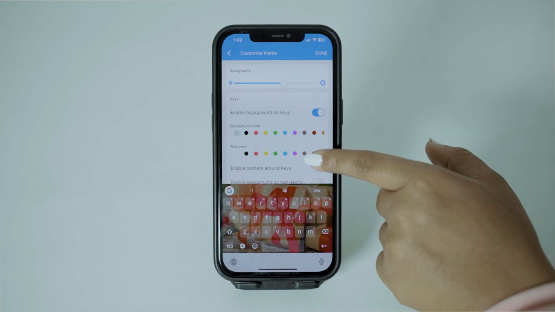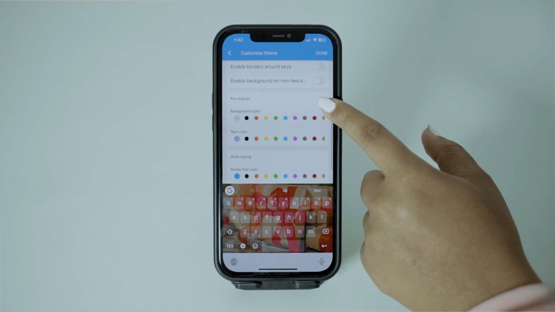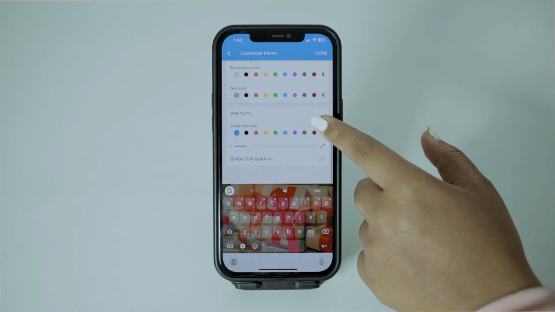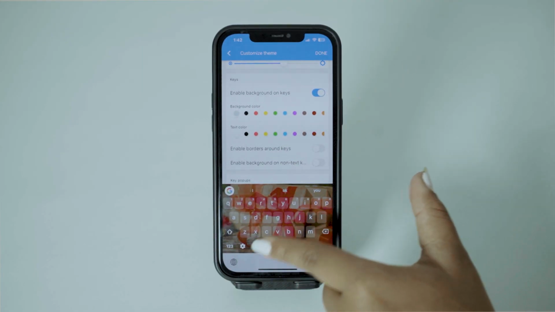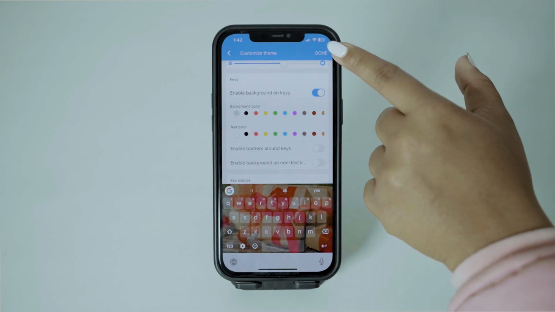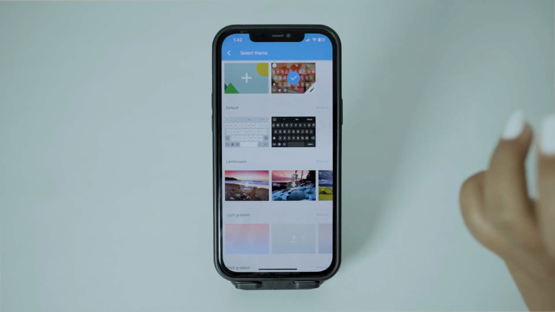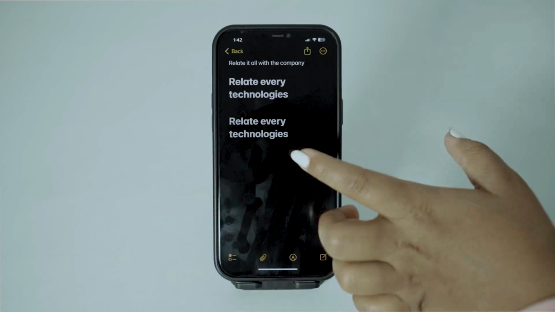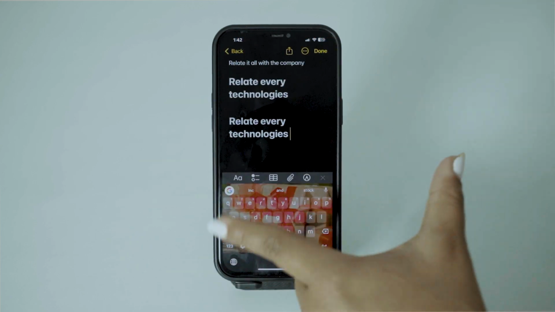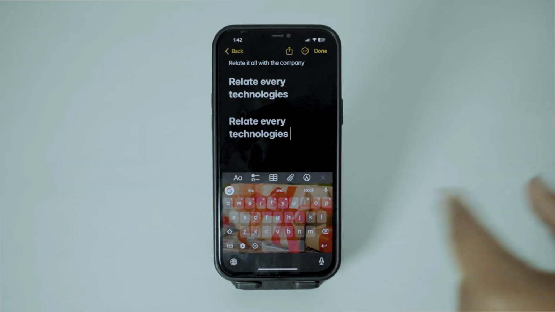After doing that, you can customize the themes again. So if you want the background color, text color, or anything to be changed, you can do that. Here you can see this is the preview. And when you're done with it, tap on Done. And just like this, we have added photo in our keyboard. You can go back and open any application in order to open your keyboard. Here you can see we have done it successfully.